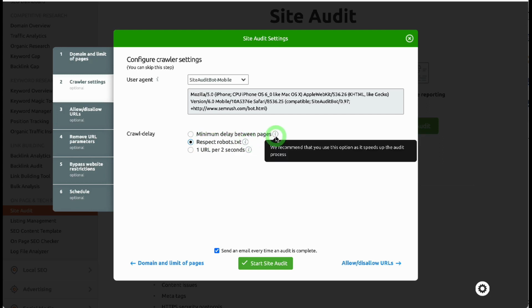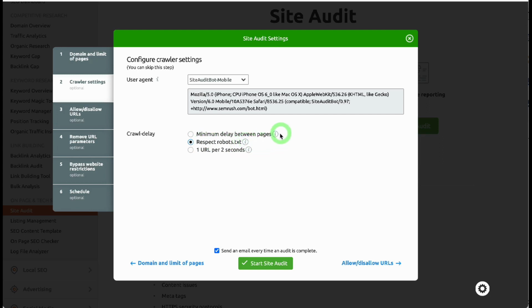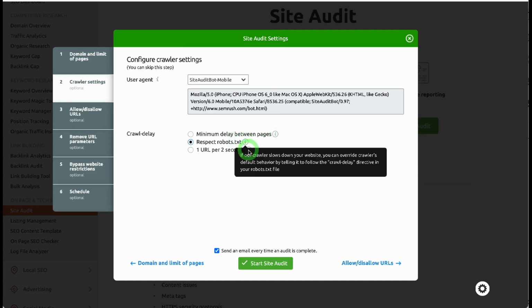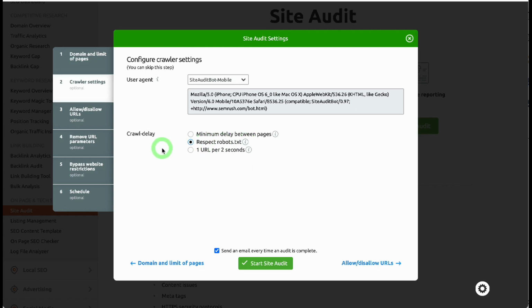just select robots.txt and it will respect that. And if you scan over the I labels, the icons here, SEMrush gives you an explanation of what it means to respect the robots.txt file. Okay, so here you can see it says, if our crawler slows down your website, you can override the crawler's default behavior by telling it to follow the crawl delay directive in your robots.txt file. So now the module that we did previously on robots.txt is making more sense.